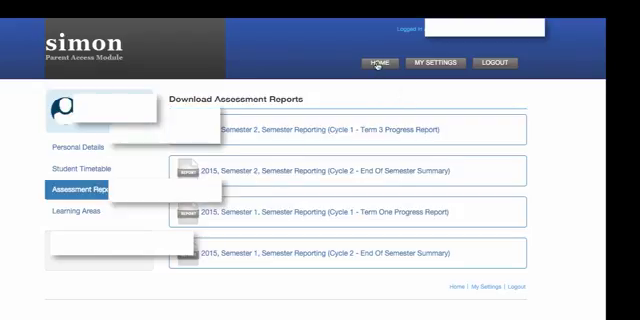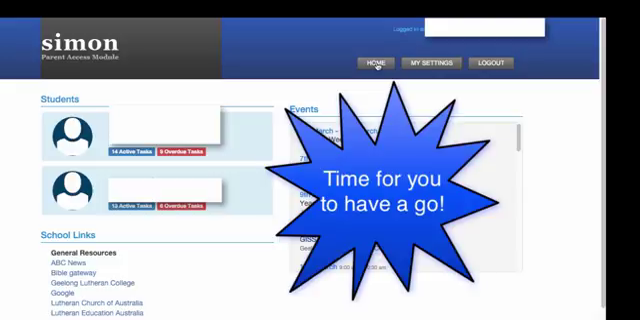Alright, so that's it, really. Once again, just jump on yourself, log in, have a go, explore, investigate, inquire, become more familiar with the program. It really is a great program for you to become involved and to instantly see the progress that your child is making in their education.